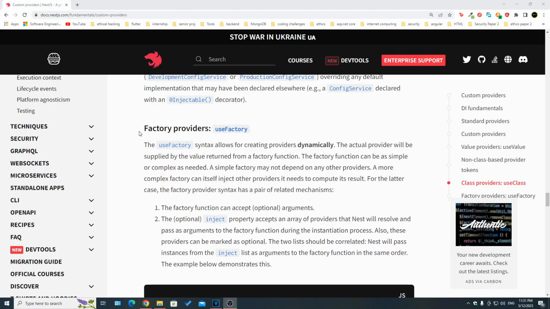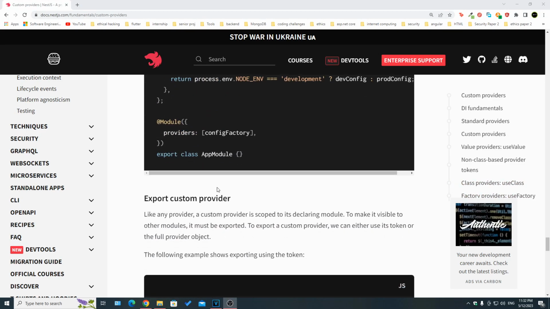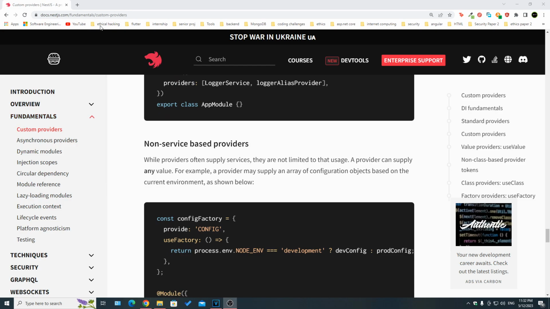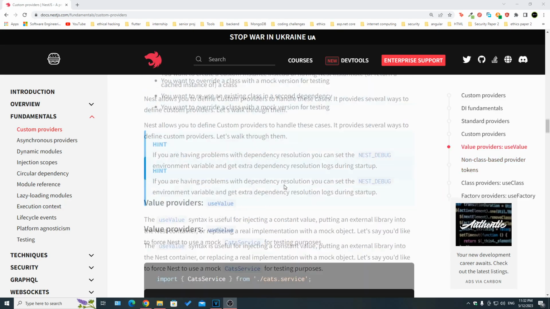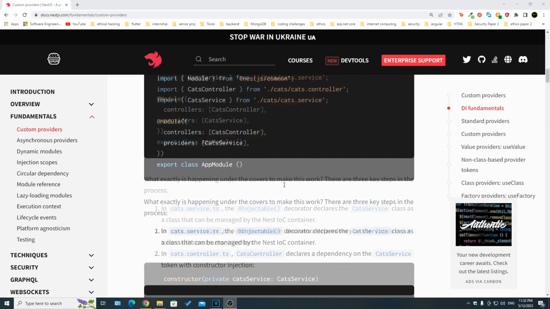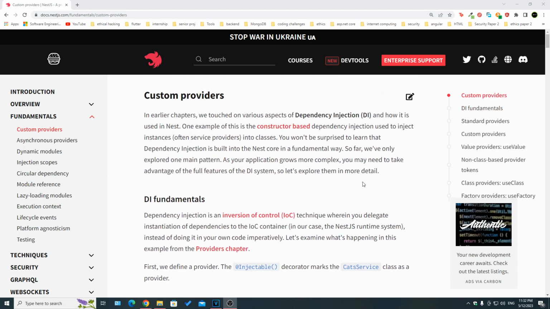You can also check factory providers and alias providers. I'm not going to cover them in this video. You can check them out in the documentation of NestJS in Fundamentals, Custom Providers. We already covered 90% of the use cases for providers, and you're good to go. But if you want to check more information, I invite you to the documentation.